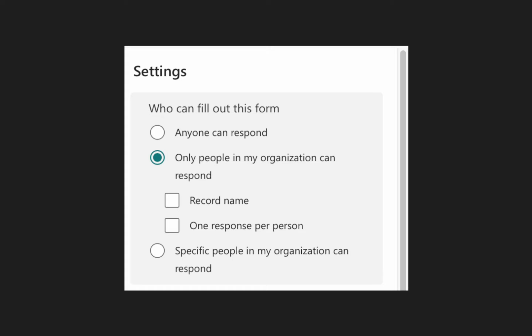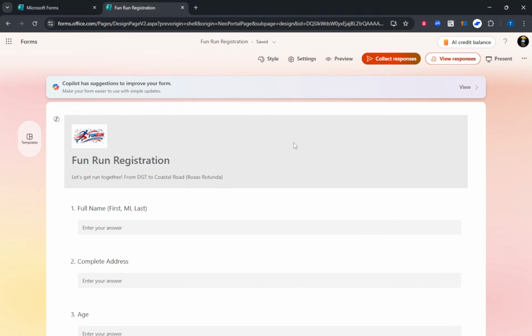In today's video, I'm going to teach you how to require login in Microsoft Forms. Only people in my org. If you want your form to stay internal, so only colleagues in your organization can fill it out, you'll do that by adjusting the access level in Microsoft Forms.